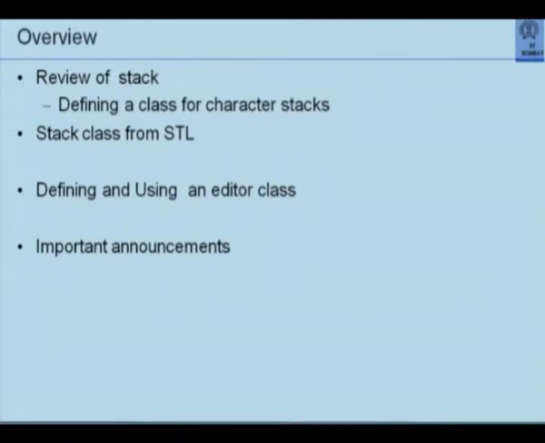Additionally, there is a special library called the standard template library. The template library defines a set of classes, very important classes, but they define them in the form of templates. That means a single template can be used to define objects of different types. We will see what exactly we mean by these objects of different types. Having done that, we will then use the standard stack class of the STL, the standard template library, and then we will define and use an editor class.